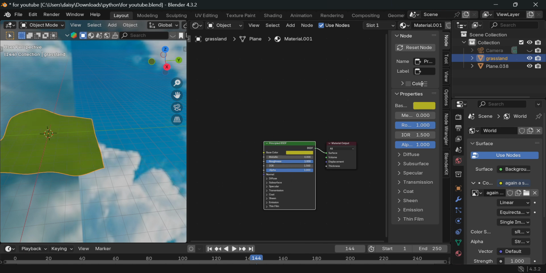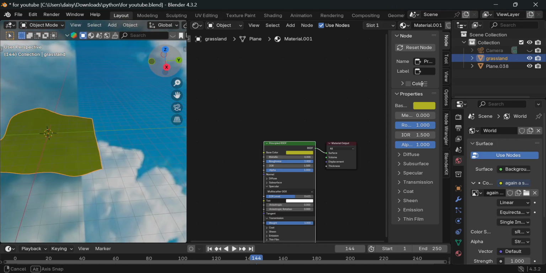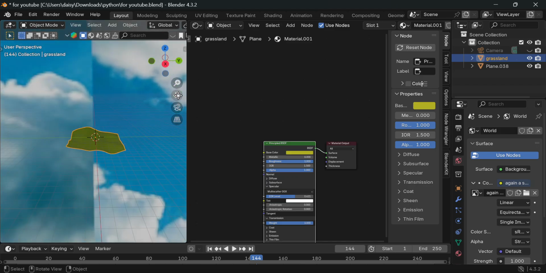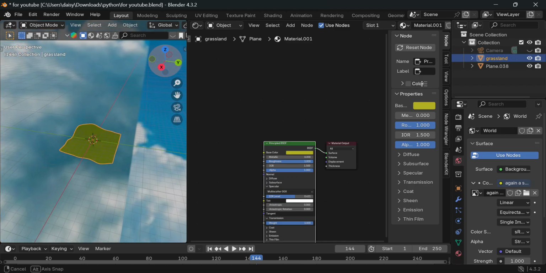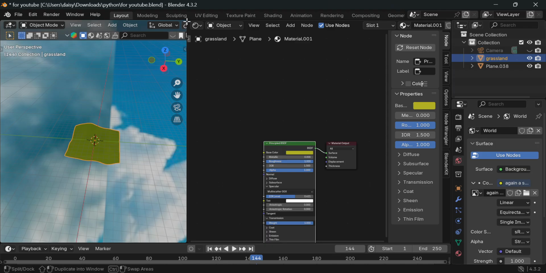That will be perfect and give the roughness 0, and if you want you could increase the IOR value and weight, just give it 1. And yeah, so now that has added a lot of things. As a final touch, let's add the grass.